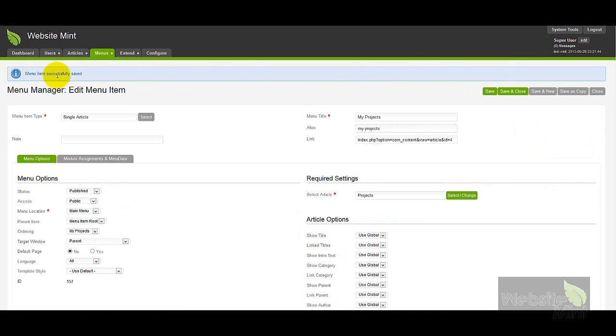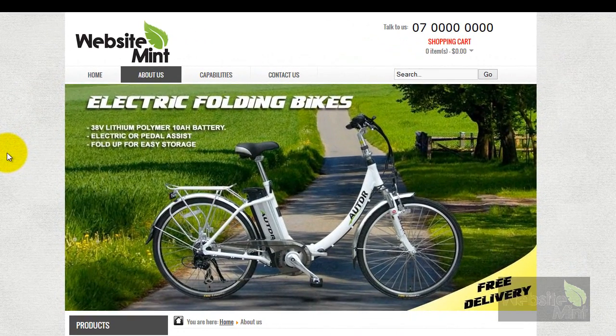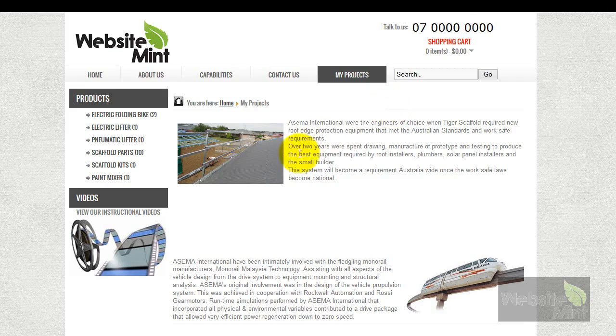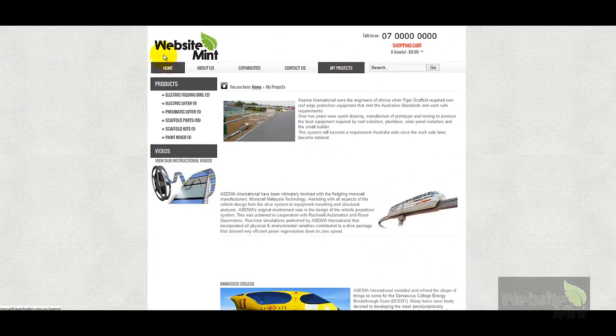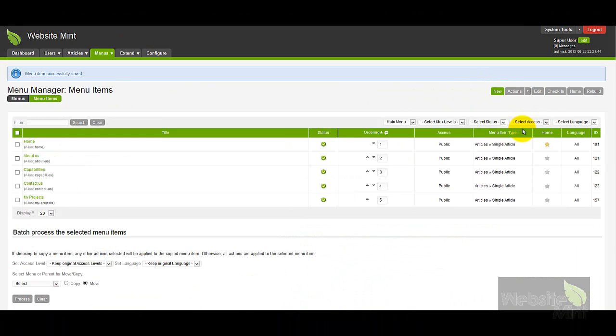You'll see the menu item has been successfully saved. The alias is my project, it's been done automatically. And if we go to the front of the website and we click refresh, my projects is now in there. So if I click on that, it goes to the article that we've set up previously. So that's basically how you set up new menu items and edit them.